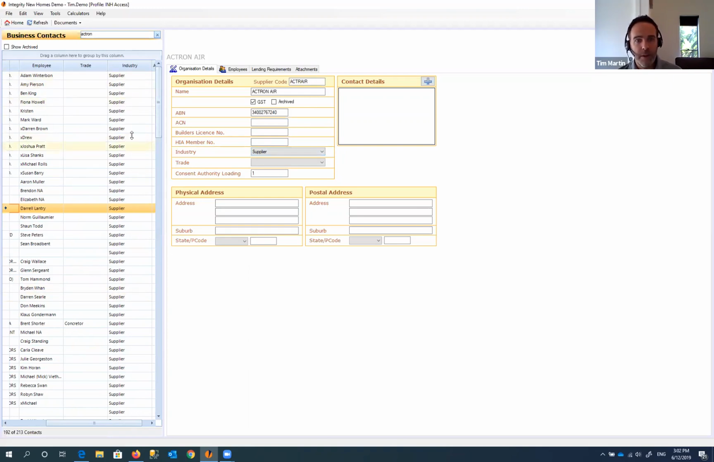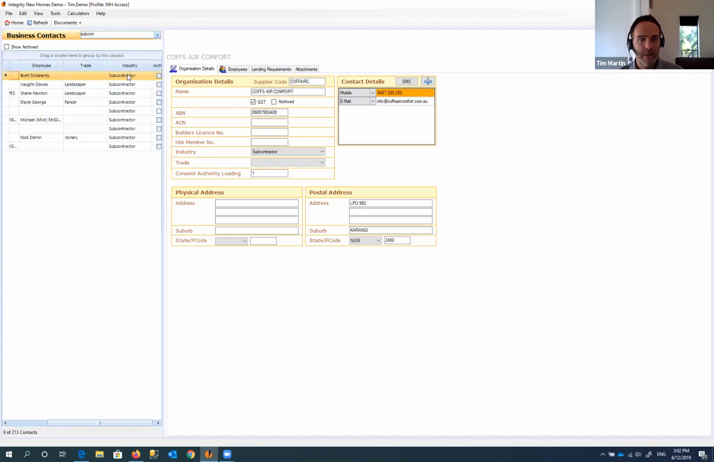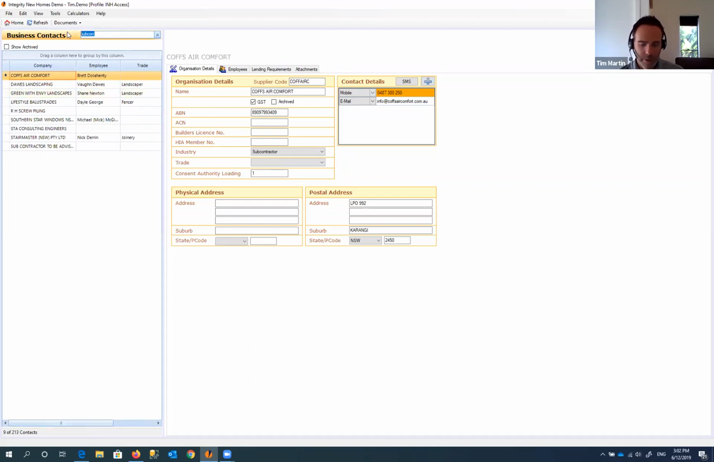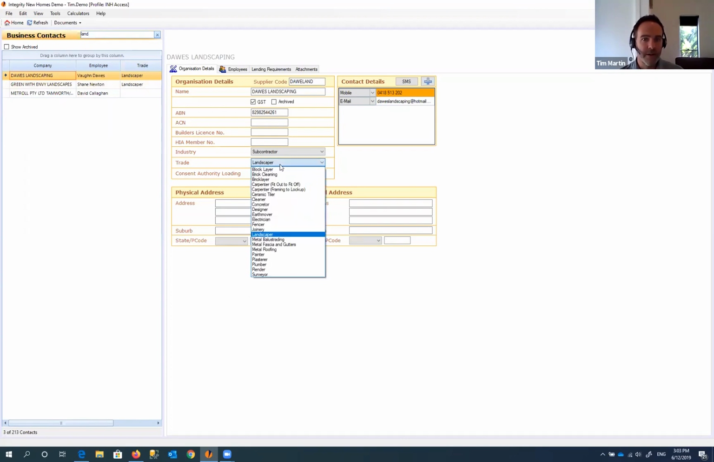So a use for that might be you might categorize a lot of your business contacts as suppliers. You might have some in there as subcontractors. So if you type in subcontractor, it'll limit your list down to just your subcontractors. You might be looking for a fencer. You could type that in. Or a landscaper, and that's based off this trade field. So if you categorize some of your contacts as concreters, you'd be able to search for concreters as well.